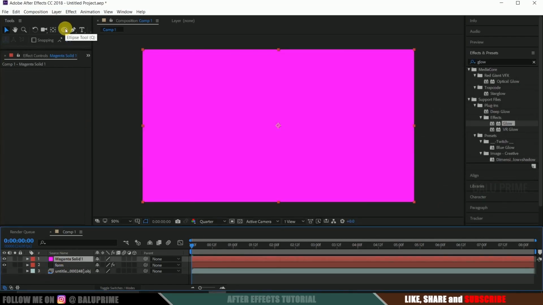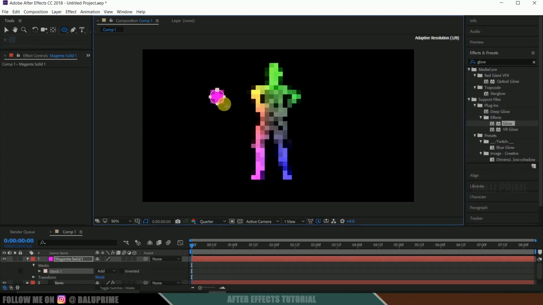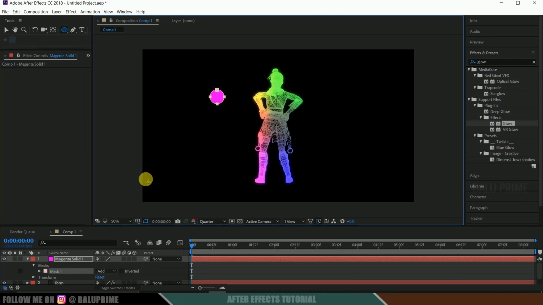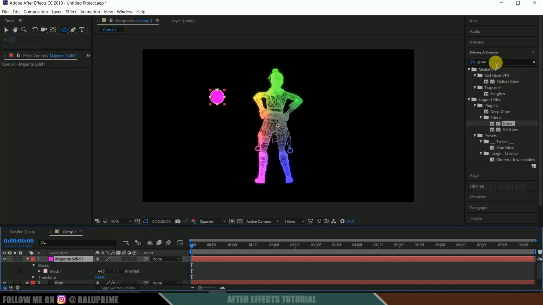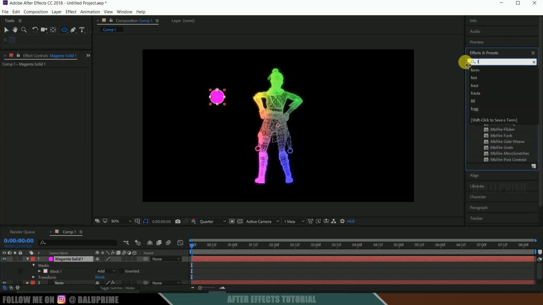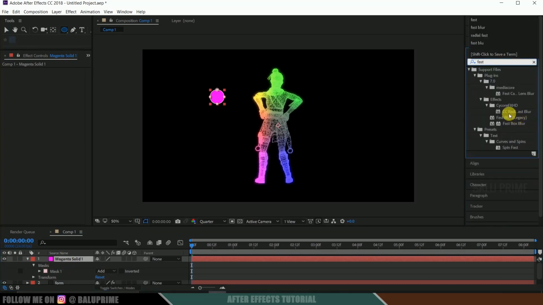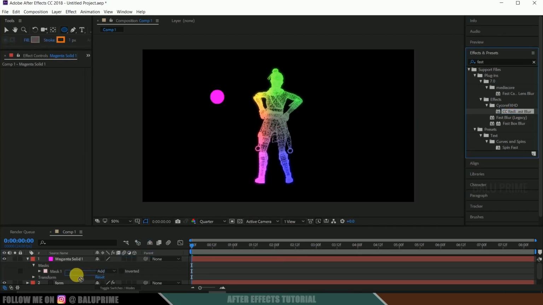Now click on this ellipse tool, select that ellipse tool, hold the Shift key and mask it out. So we got this one here. Now select this solid layer, come to the Effects and Presets and look for Radial Fast Blur. Select this Radial Fast Blur and drop it onto this solid layer.